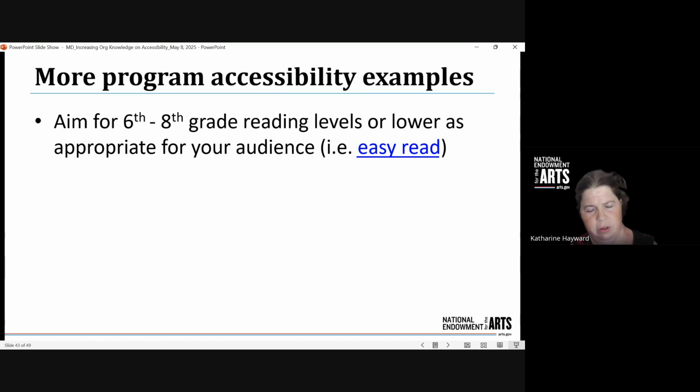The last couple, and we'll see where we're at. Aim for 6th to 8th grade reading levels or lower as appropriate for your audience. Plain language is usually around 6th grade. Easy read is closer to 3rd to 5th grade, and I have a link if people are interested in that. And really, it's what's appropriate to your audience.